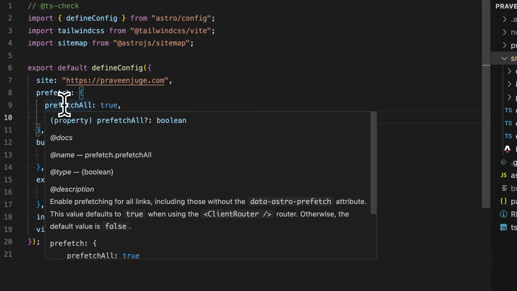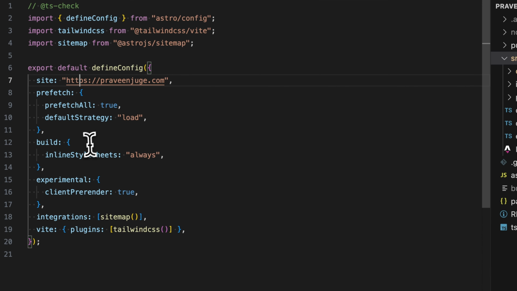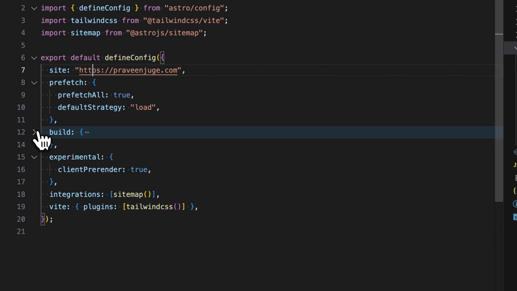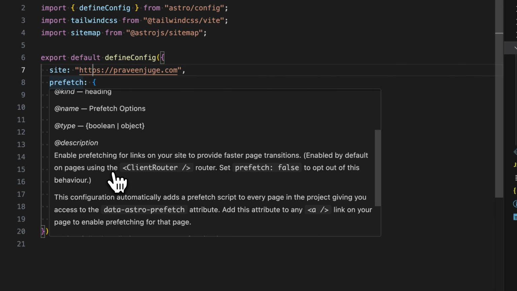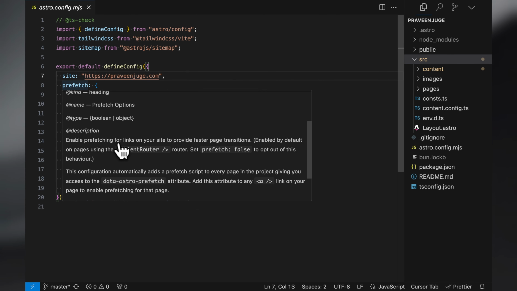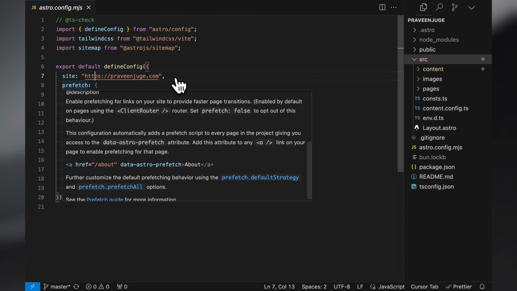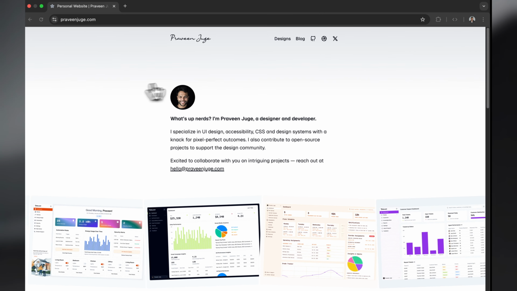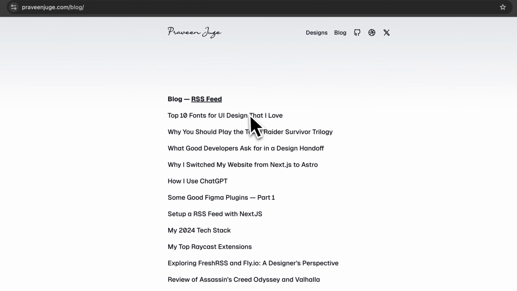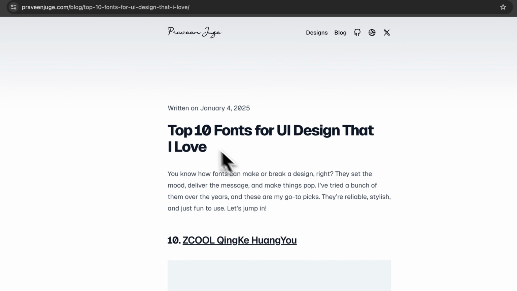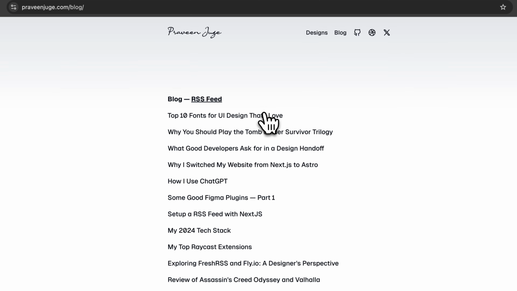Yeah. So how I made it fast? I used lots of things. The first one is prefetch. Prefetch is enabling prefetching for your links on your site to provide faster page transitions. So whenever you hover on a link or something like this, it prefetches what's inside the page. So all these things it prefetches whenever you hover on the link.